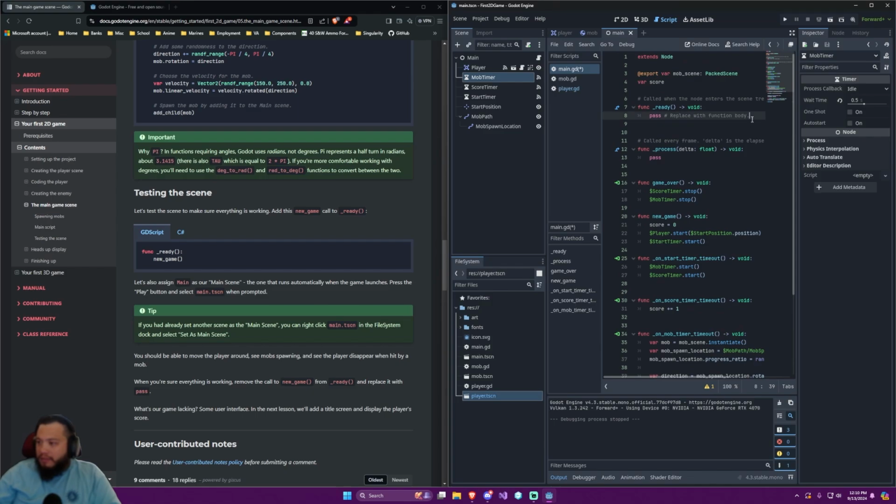Okay, so in ready, we just call new game. Let's also assign main as our main scene, the one that runs automatically when the game launches. Press the play button and select main when prompted.